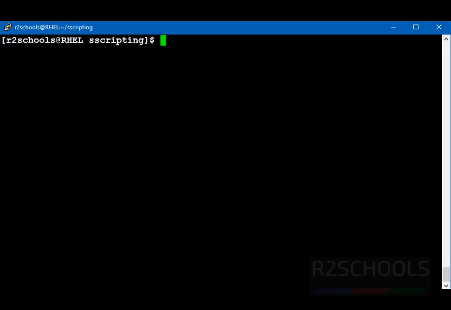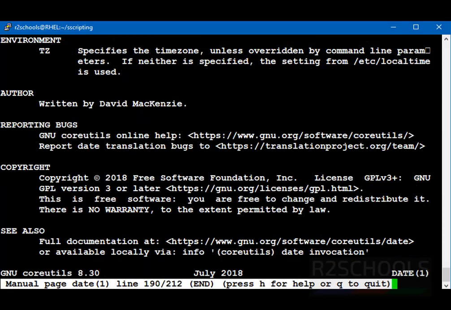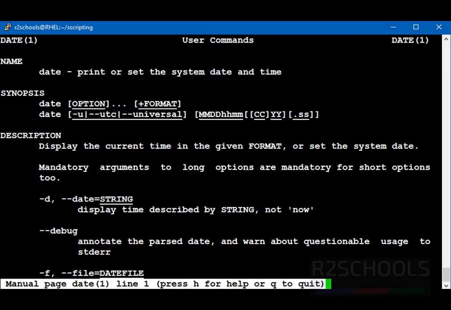Press Q to quit. In your terminal just type man date, then press enter. Press the spacebar to go to the next page. Once you reach the end of the manual, press Q on your keyboard to quit from the manual. Now we will see the syntax. This is the syntax or synopsis: date, option and format type. Date, then we have to give the format option.